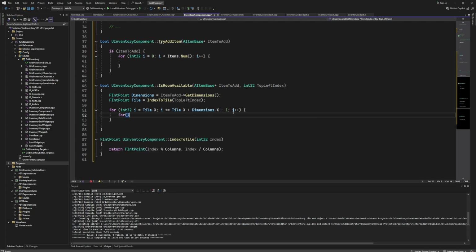So let's do it right now. We need to specify a different index, and that will be j. So just type int32 j. Now the first index will be tile.y. We are getting the y value of our tile, and you guessed it, we are doing the same thing as in our second for loop, but we need the y values here, and here we need j. So we are just going to type j++.